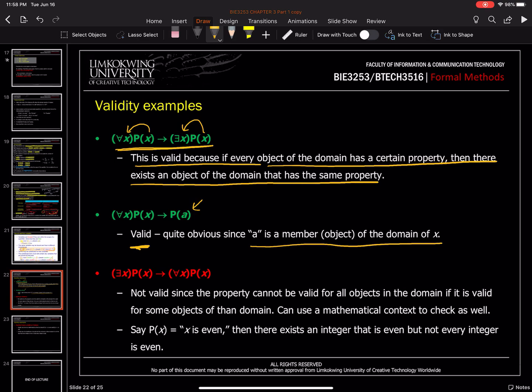Now look at the third one here. There is xPx implies for all xPx. This one is not valid, since the property cannot be valid for all objects in the domain if it is valid only for some objects of the domain. Can use mathematical context to check as well.